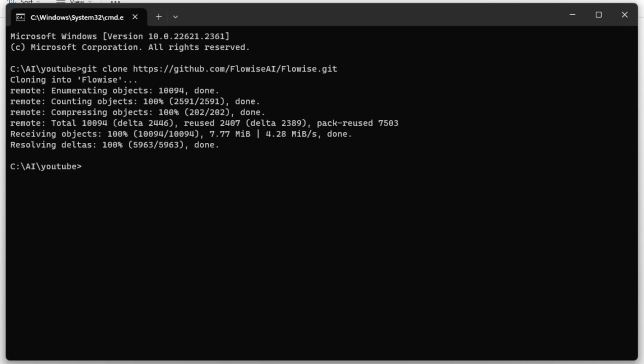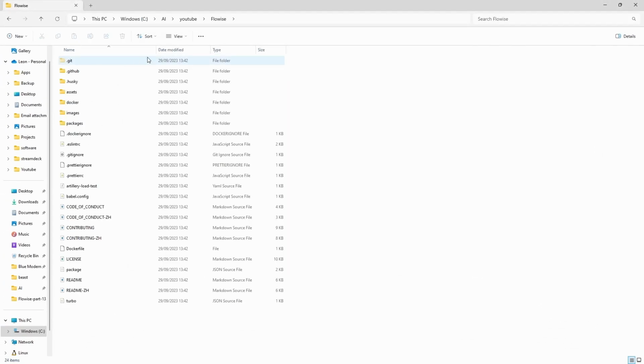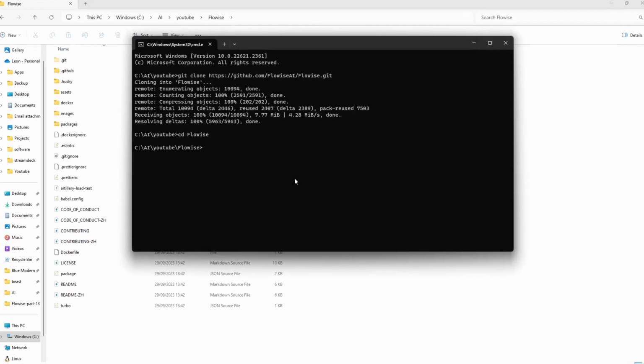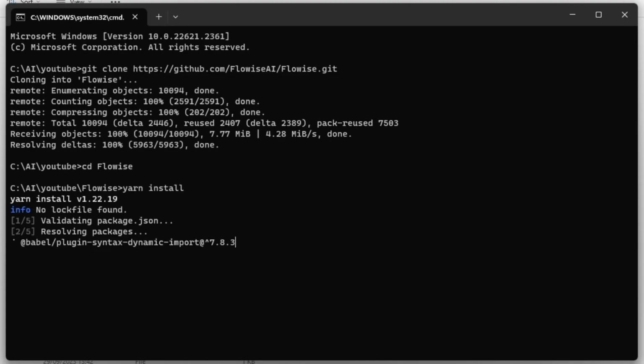Next, we need to open the Flowise folder in the command prompt. I'll do that by entering cd Flowise and pressing enter. Alternatively, you could simply open the Flowise folder and again run the cmd command in the address bar. Now we need to install the dependencies for Flowise. We can do that by typing yarn install and then pressing enter.